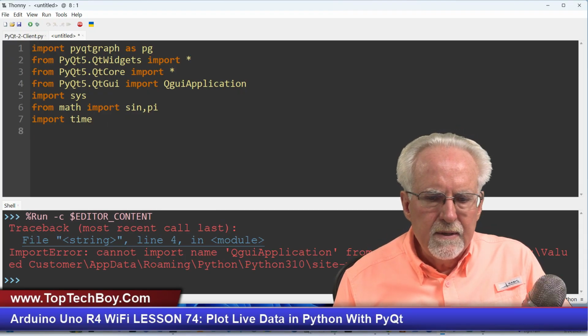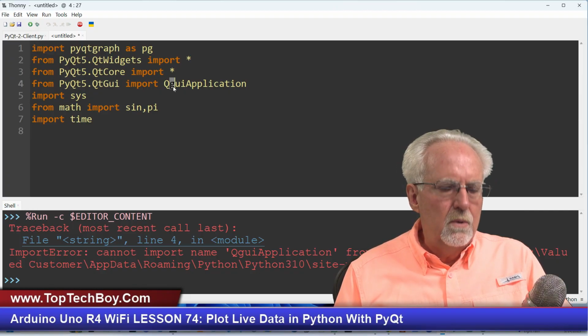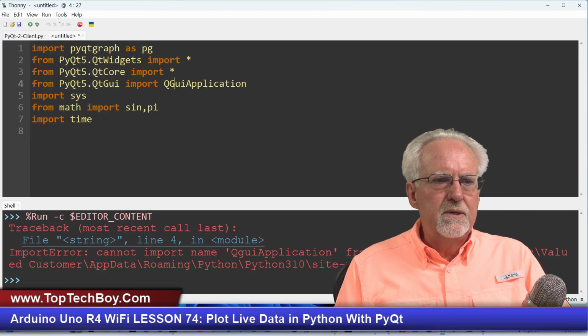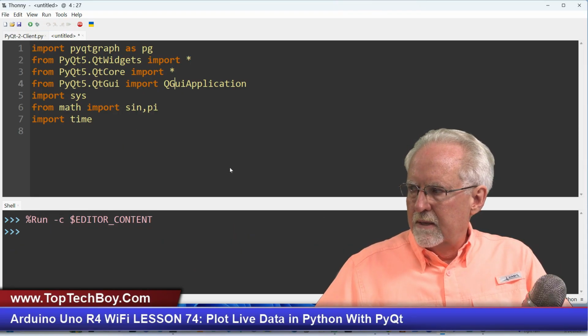No, we have a QGUI application, QGUI uppercase G application. That's why we always run it as we go. Okay, that looks happy, and so that looks like good news.